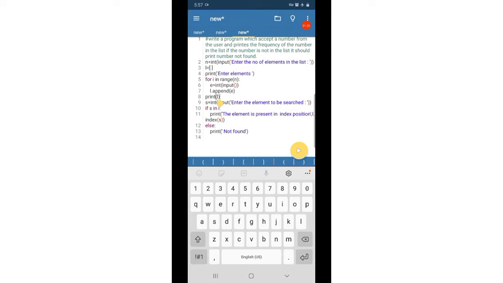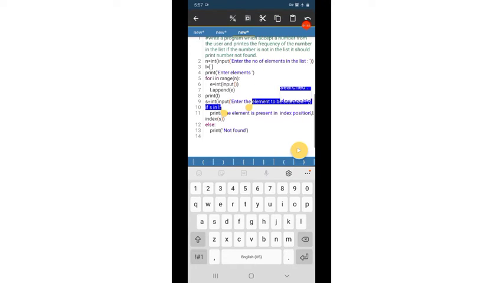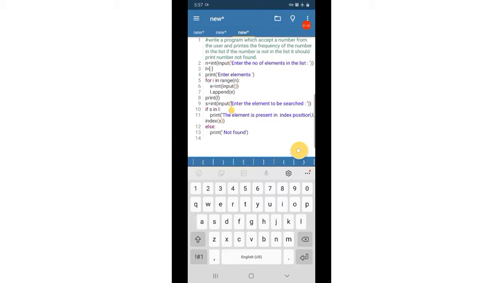Now here, in this statement, we have to enter the element to be searched. In this program we have to enter the element whose count is to be found out. Enter the element to find the count, that is, how many times that element is present in the list.